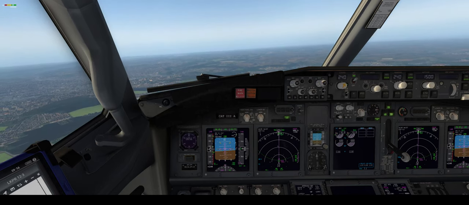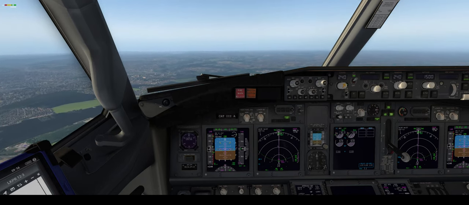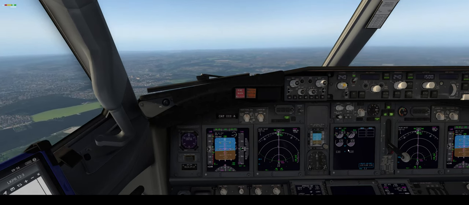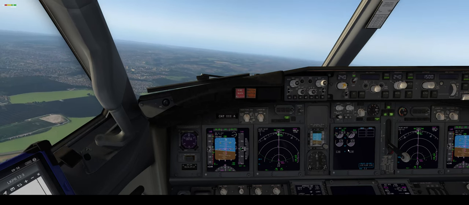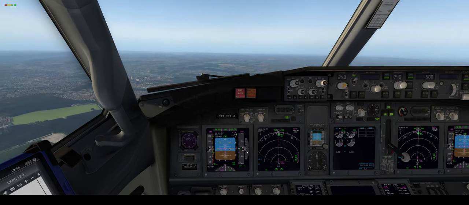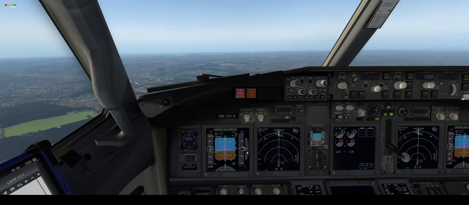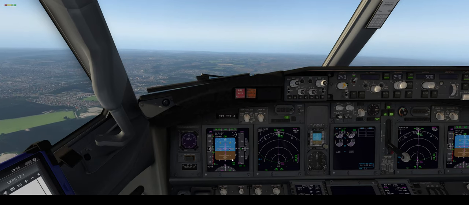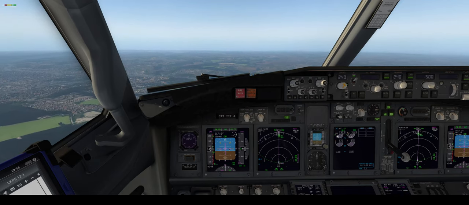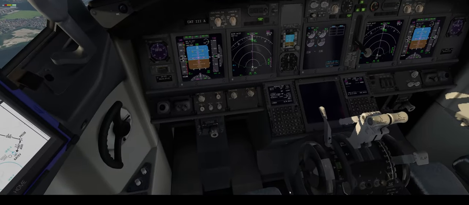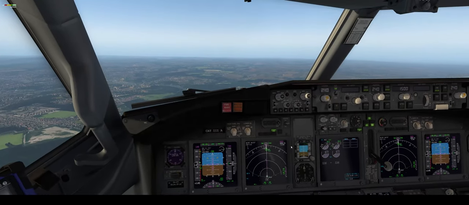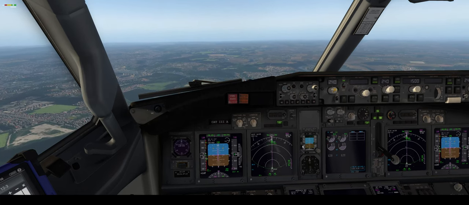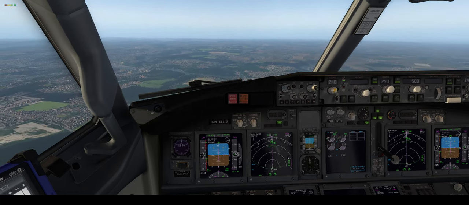So gear down, flaps 15 is okay, and while you are going to flaps 30, make it while you are starting your descent, okay? So as you can see right now, we are approaching, and as we see the vertical speed is descending, we can put the flaps 30. Why? Because we avoid excessive thrust rating and excessive stabilizer trimming of the airplane. So now we can make it flaps 30.